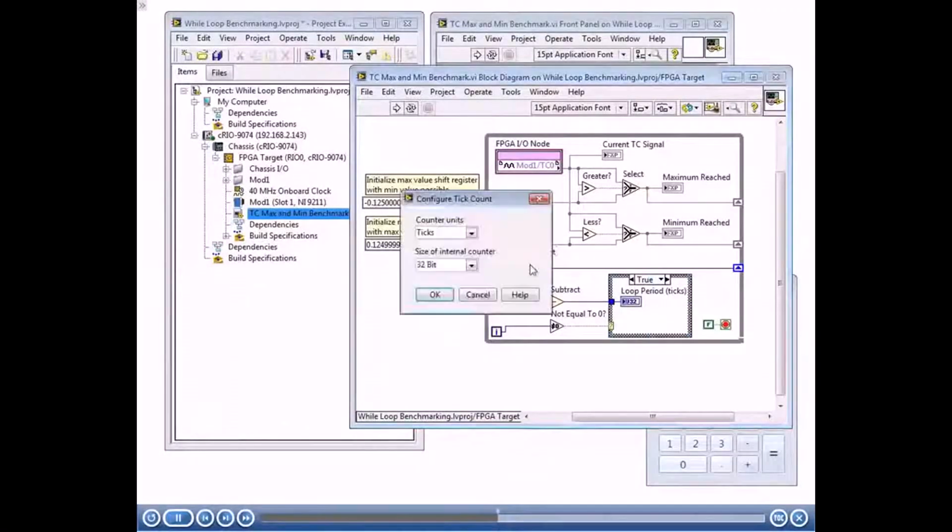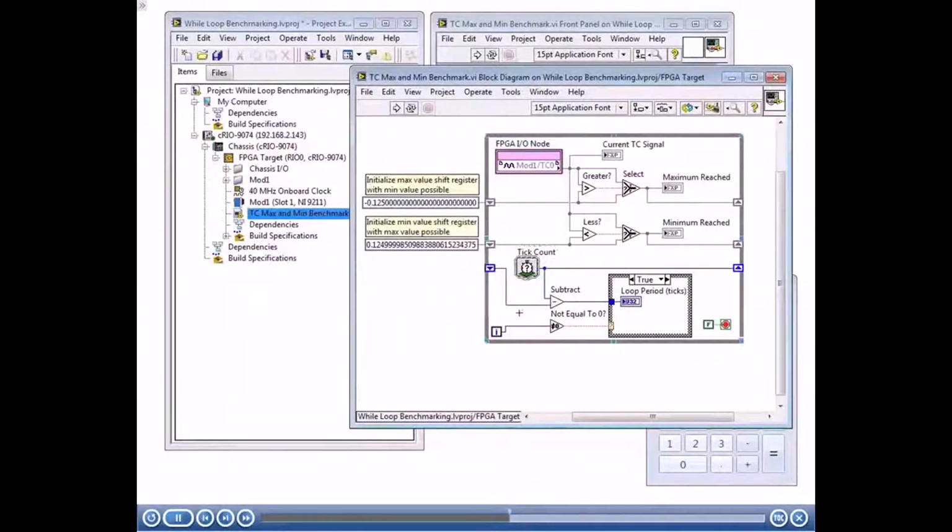If we take a look at this tick count and open it up, we notice that the counter units we've selected is ticks, and the size of the internal counter is 32-bit. And this code here at the bottom, we're just trying to make sure that it's not the first iteration. So if the iteration is not equal to 0, so it's not the very first iteration of the while loop, then we go to the true case and update what the loop period is. If we go to false, so if this is the very first iteration of the while loop, then we have nothing to compare to, so we're just not going to do anything. But on all subsequent iterations, we're going to update the loop period indicator.